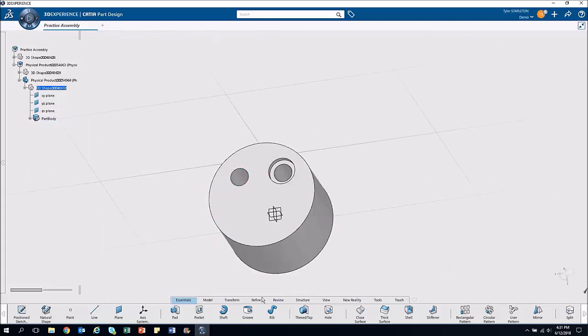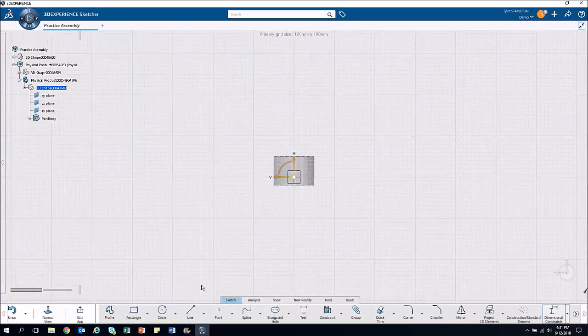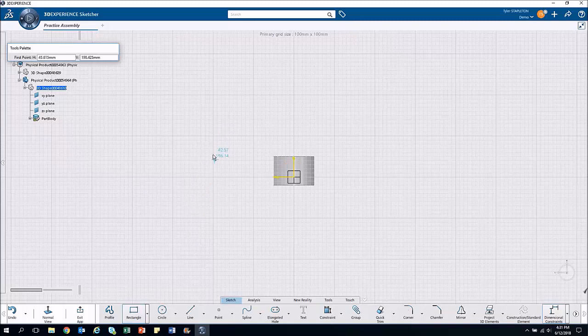Alright, so we've got our holes. We've used our pocket and our hole tool. Let's check out some of these other ones. So let me come down here and I'm going to select this plane here again, and we'll put another sketch on this. I'm going to show you our shaft tool. So I'm going to come down here, I'm going to put a rectangle in space this time.